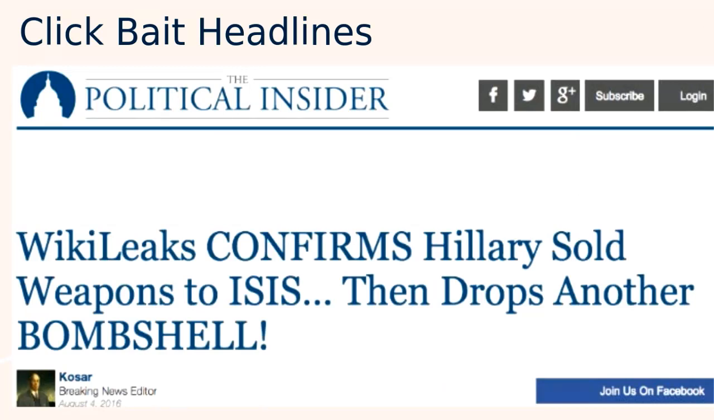Also, looking at the clickbait headlines. So these are headlines geared towards making you want to click on them. So here we've got WikiLeaks confirms Hillary sold weapons to ISIS, then drops another bombshell. So right away you can tell there's words in all caps. That's usually a tip-off that it's not credible. The use of an exclamation point or the ellipses kind of leads you like, oh, I should click on this to find out more.